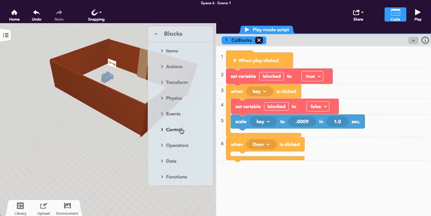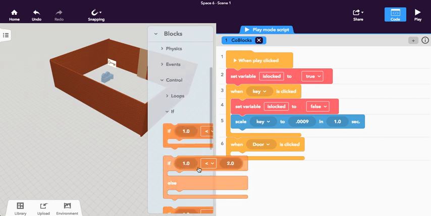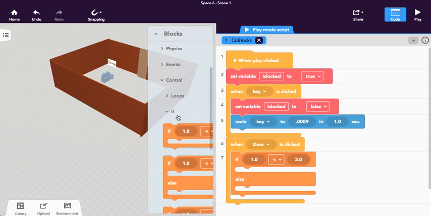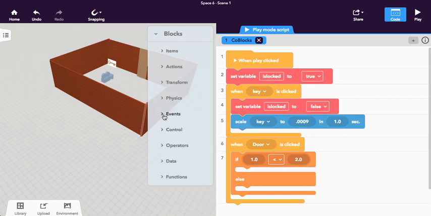So what we're going to do here is grab an if-else block, and I'll explain that in a minute. We're going to go into control, and you can see there is an if section here. We're going to pull out the if and else block, because if you click the door and you don't have the key, we want the door to not open. And if you click the door and you do have the key, or you've already tagged the key, we want the door to open. So to do that, we need to put two things in here.